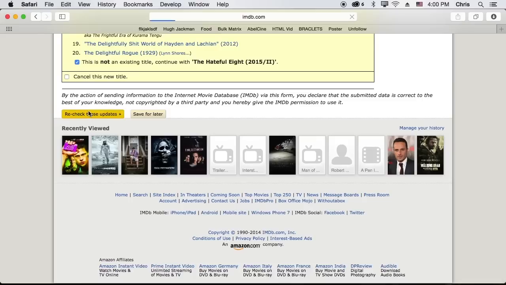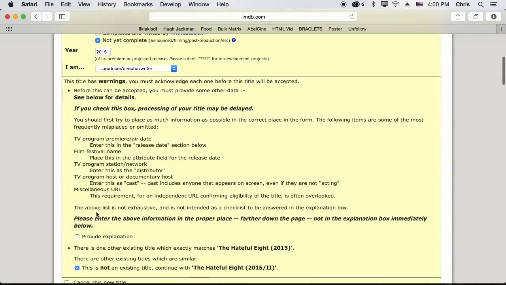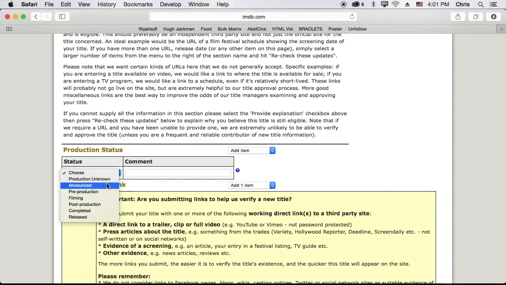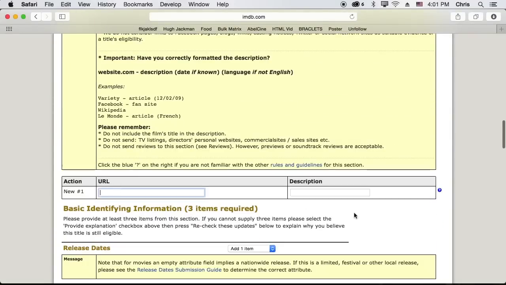So I'm going to go ahead and recheck those updates. Okay, so now it's gone ahead and accepted that this is a new film. So let's go ahead and just get this started. So let's say it's filming currently. My Hateful Eight is filming. We don't need to add a comment. Miscellaneous link. This is going to be the proof that it exists.